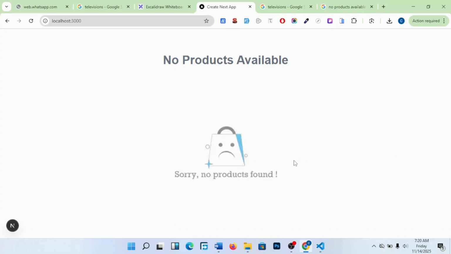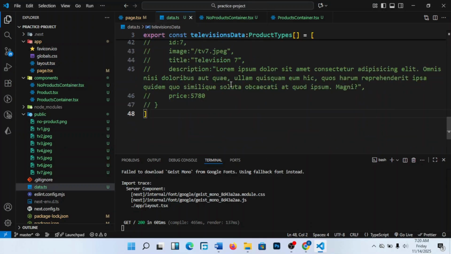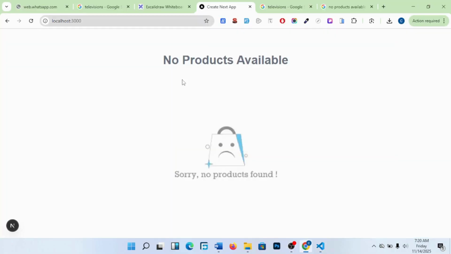Okay? Are you seeing this very well? They bring for me no products available, in case there is no internet or the internet has a problem. This one I'm trying to show you is the case in case the products fail to show up. In case the products fail to show up, this page here will show.